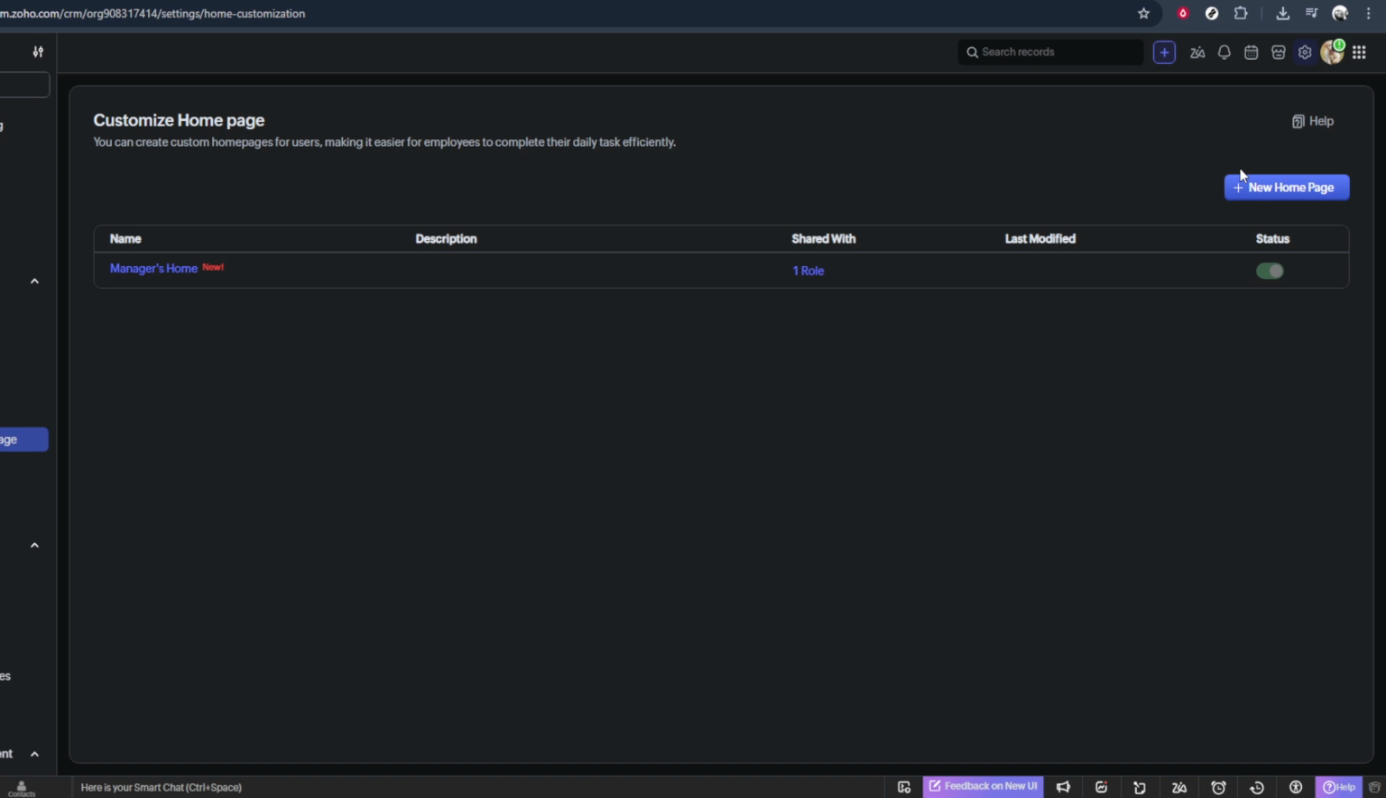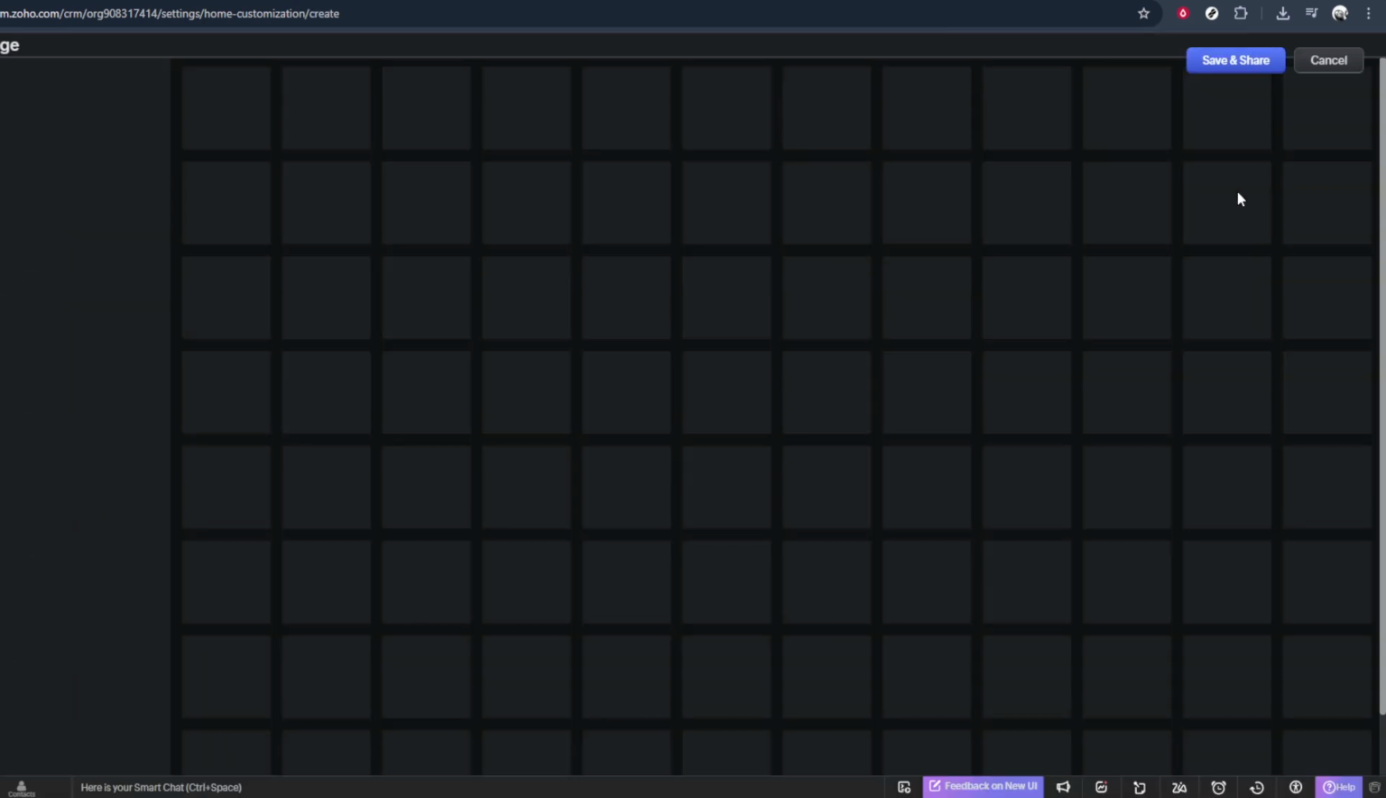Inside the settings page, you'll see a search bar, typically at the top. In that search bar, type Customize Homepage. Zoho will automatically filter the available options as you type, making it quicker to find what you need. When you see the option labeled Customize Homepage, click on it. This will open the dedicated homepage customization section.